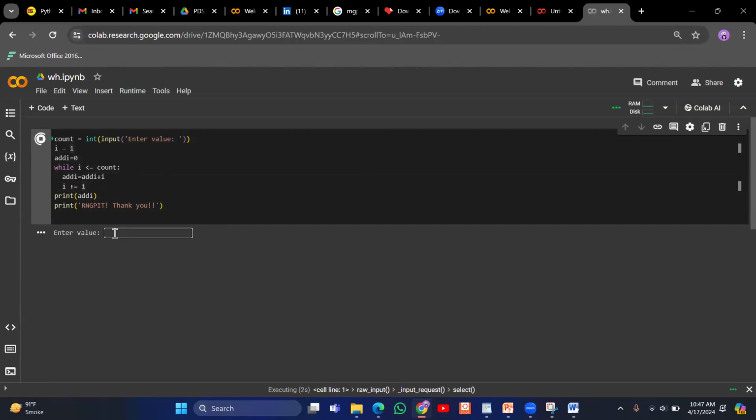Now see, I want to perform addition of up to 3 values. Same way, I want to perform addition of up to 2 values. 2 means 1 plus 2. 3 means 1 plus 2 plus 3. 4 means 1 plus 2 plus 3 plus 4. So at the end, we are getting the summation of all the values. For example, I am going to perform addition up to 4. So how is it going to generate the answer?